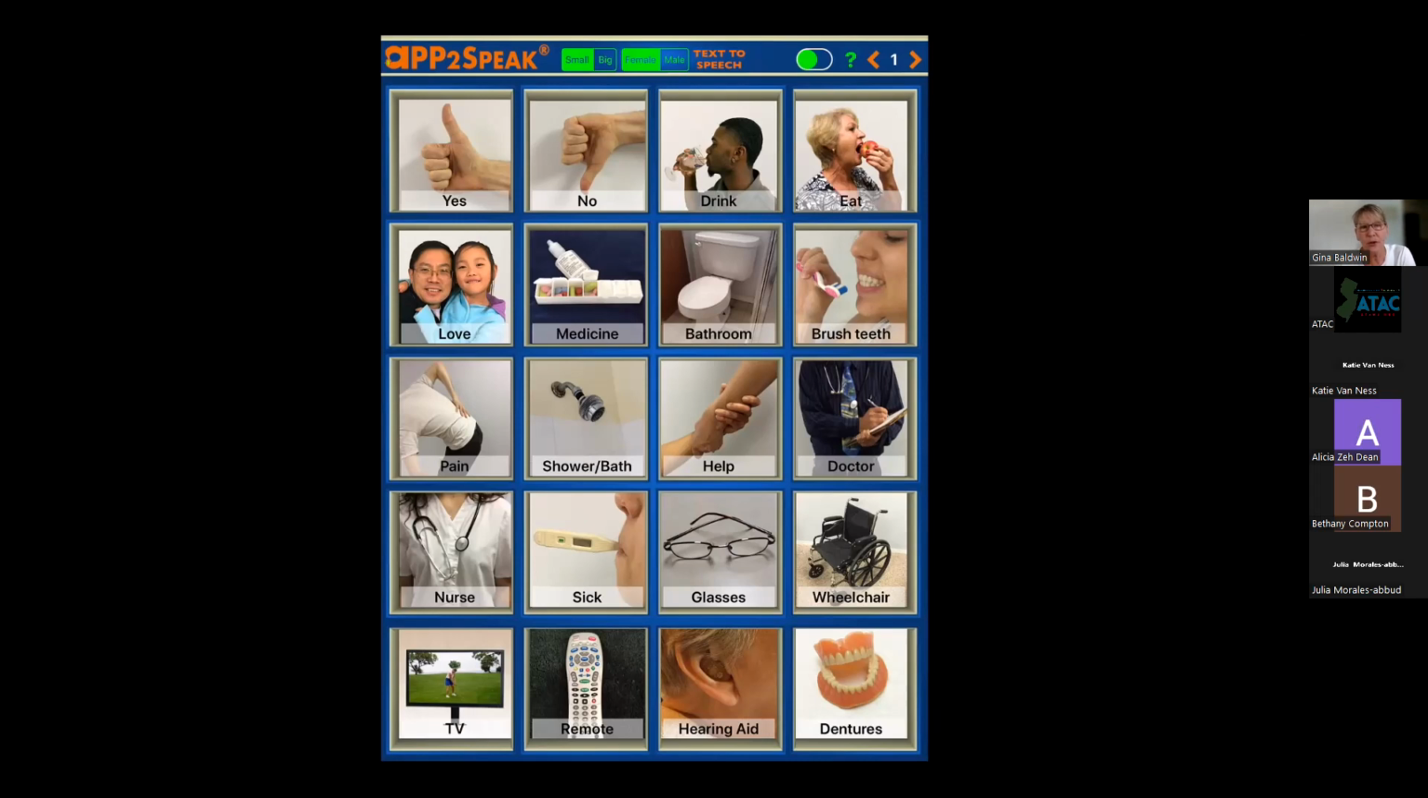There are 3 features with APP2SPEAK. The first feature that I'll show you are the preset pages. When APP2SPEAK is downloaded, there are 80 photos indicating an immediate want or need. The second feature is the text-to-speech feature, where individuals can type their messages and speak. And the third feature is the custom pages, where the individual can easily integrate their own photos, take a photo within the app, and also personally record a familiar voice.